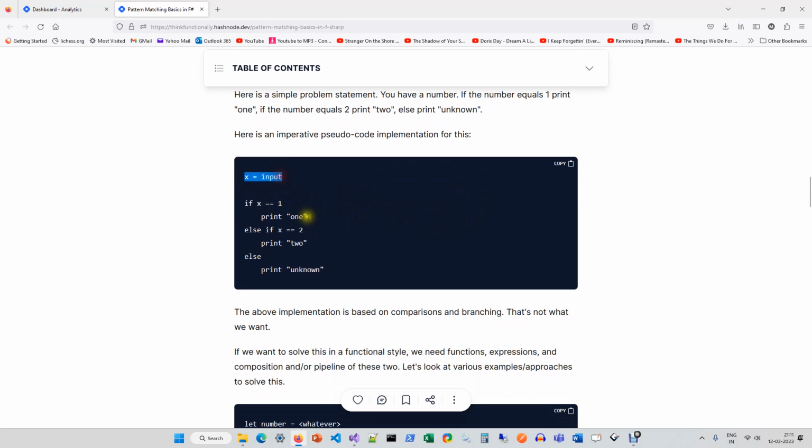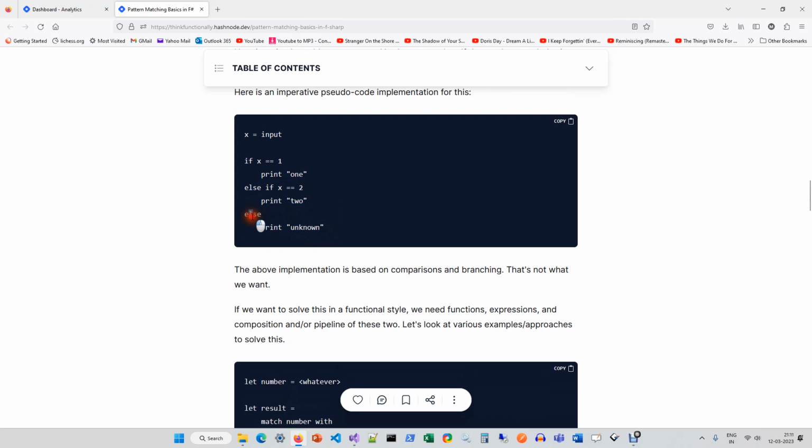There is some input, and what we are doing is, if the input is 1, we are printing 1. If the input is 2, we are printing out 2. If the input is none of these, we are saying unknown. And this is a typical template in nearly all imperative languages. You may also use a switch like ladder, but the effect is more or less the same.